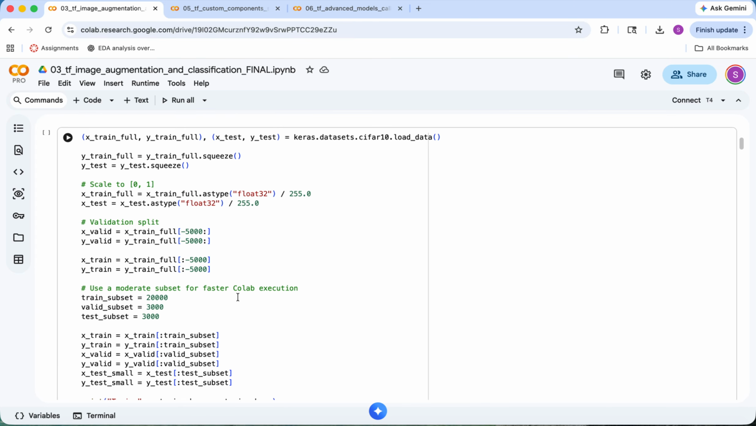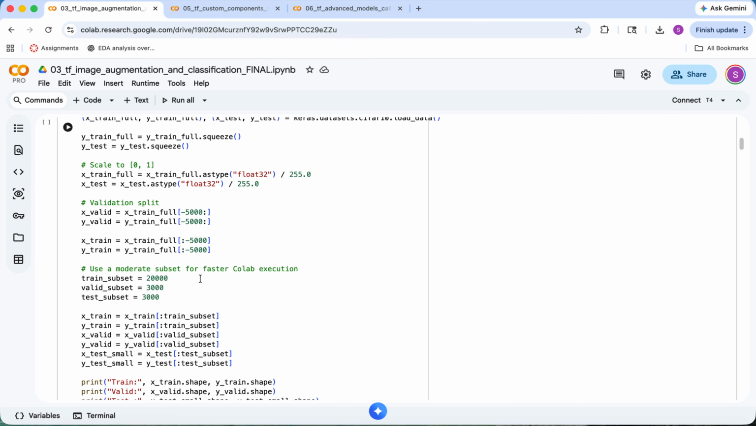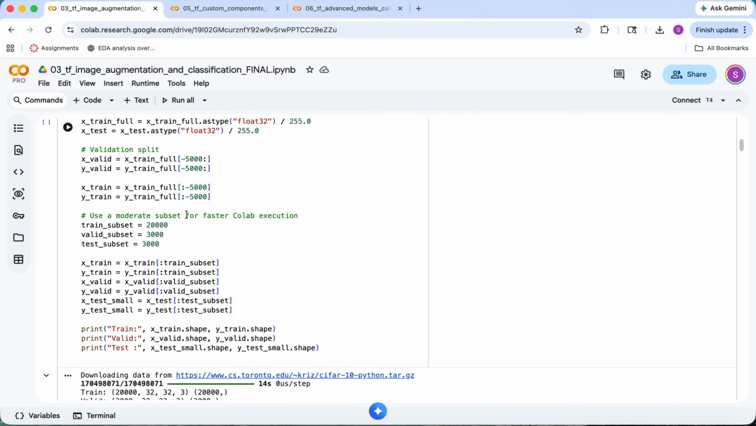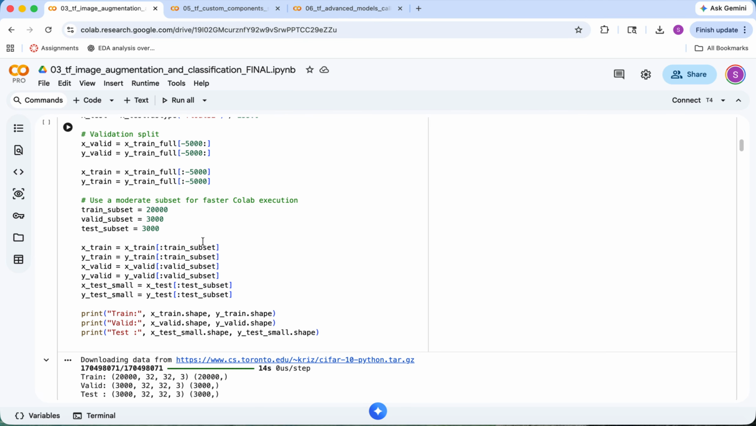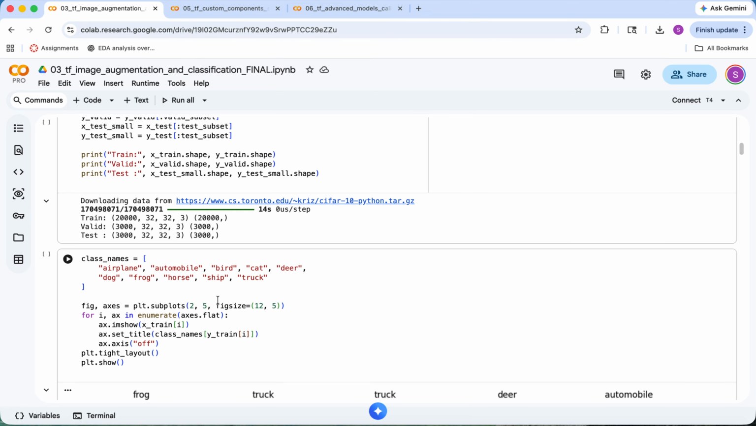In this cell I load the CIFAR10 dataset, and then I process it by scaling the pixel values to the range 0 to 1, which makes training more stable. I reshape the labels properly and split the data into training, validation, and test sets, and this prepares the dataset for model training and evaluation.